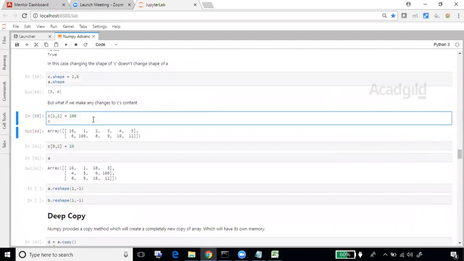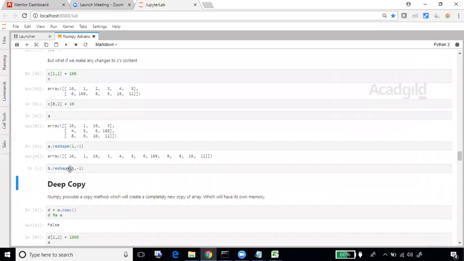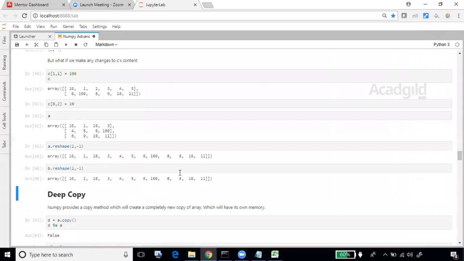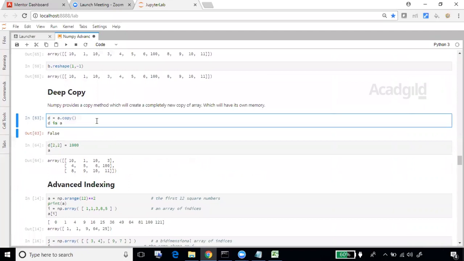Whatever values we change in C and A will impact both, because the values they are pointing to are still the same. This is just to see that both the values are completely the same. Okay, and we use copy to create a new copy when we don't want anything to get impacted. Both will have their own separate memories. Just be careful when you are dealing with large data files, because it will create two memory points to the same data.